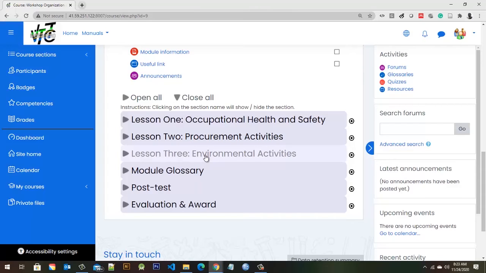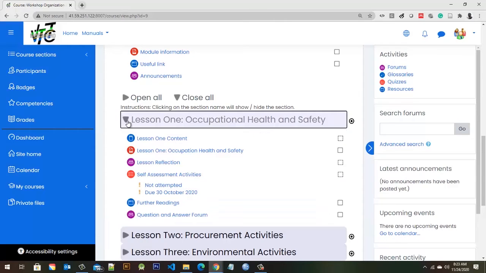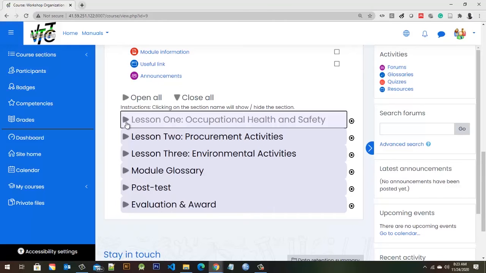So if I want to access learning resources in lesson 1, I can click the triangle icon on the left-hand side and see the learning resources within lesson 1. I have lesson 1 content, lesson 1 occupation health and safety notes, lesson 1 reflection, self-assessment, further reading, question and answer forum. We are going to explore each of these components in forthcoming videos. And if I want to close it, I can click the triangle icon again.